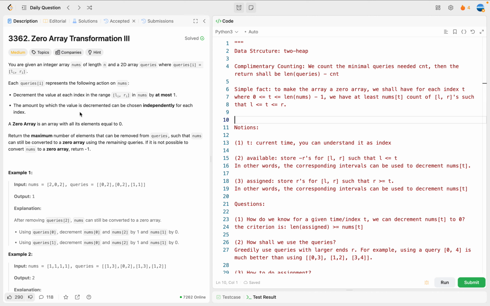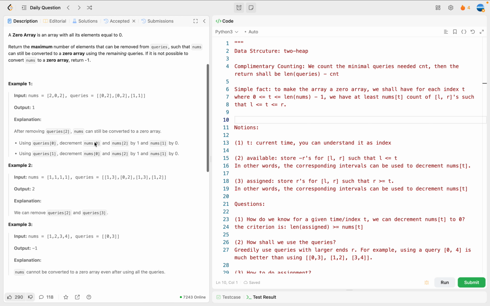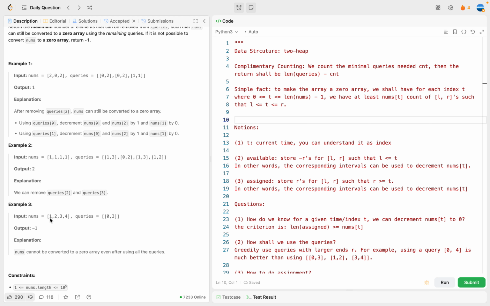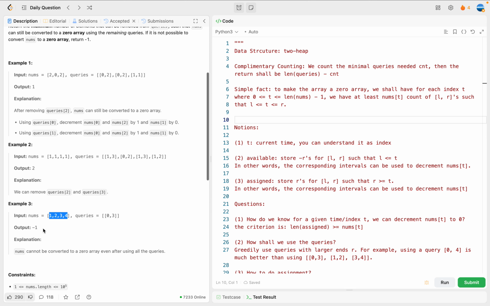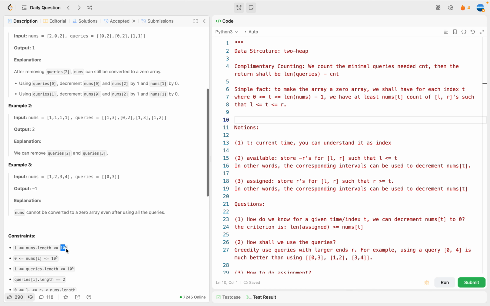Here I'm not going to read through the problem statement, but I want to emphasize one thing. This is the second bullet point: the amount by which the value is decremented can be chosen independently for each index. This is very important. Here we have three examples. Example 3 is one which you cannot do, so you return -1. And the length can be as long as 10 to the power 5. Therefore, we need to think of time complexity.